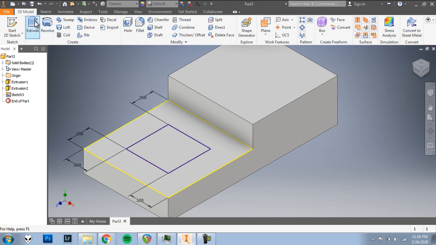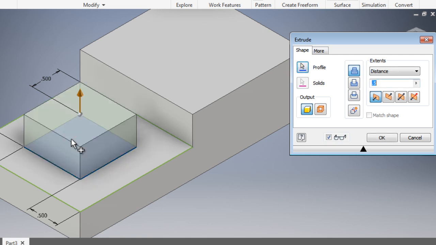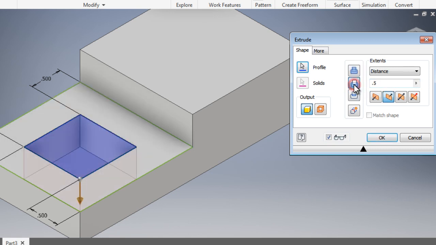We'll click Extrude. And here, because it's not sure what we're trying to extrude, right? We can do this sort of outer ring or this middle square. We're going to click that middle square. And in order to cut material away, we have to choose the cut option here in the extrude options. You'll notice that the highlight changed to red. It's now cutting down through the part. It's going to remove that material. It's going to go for a distance of 0.5, which should get us all the way through. So we can click OK.